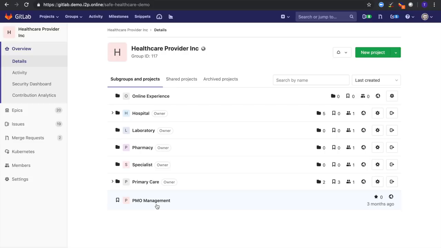This is where they're going to have board views and be able to do non-functional portfolio issues that come up for that parent group level. The way GitLab is broken down is you have groups and you can have subgroups underneath that, and then you can have projects residing on any of those groups or subgroup levels.